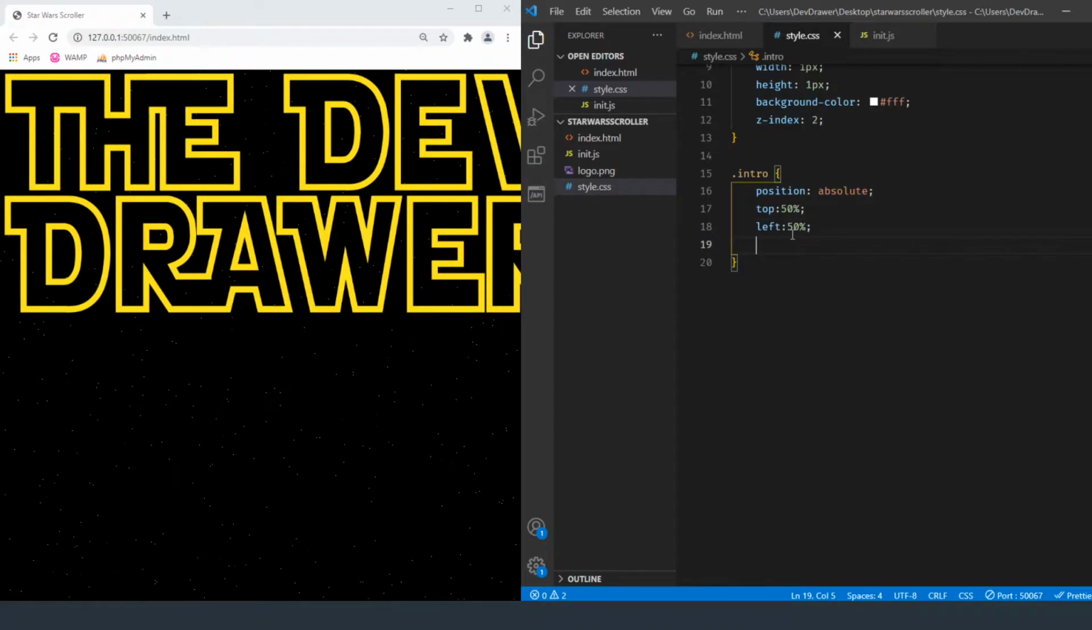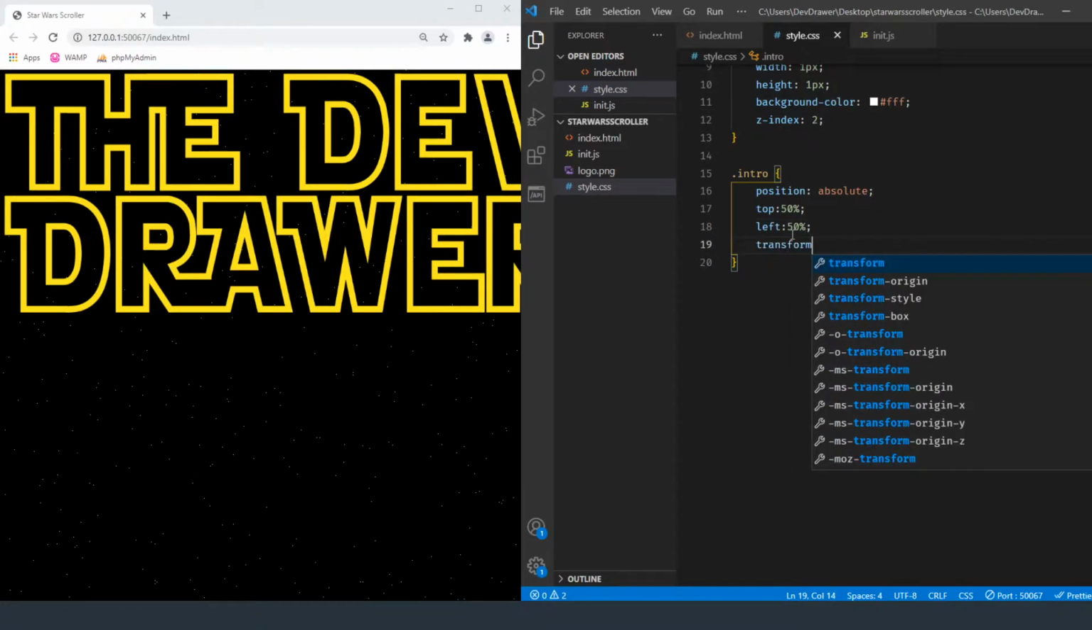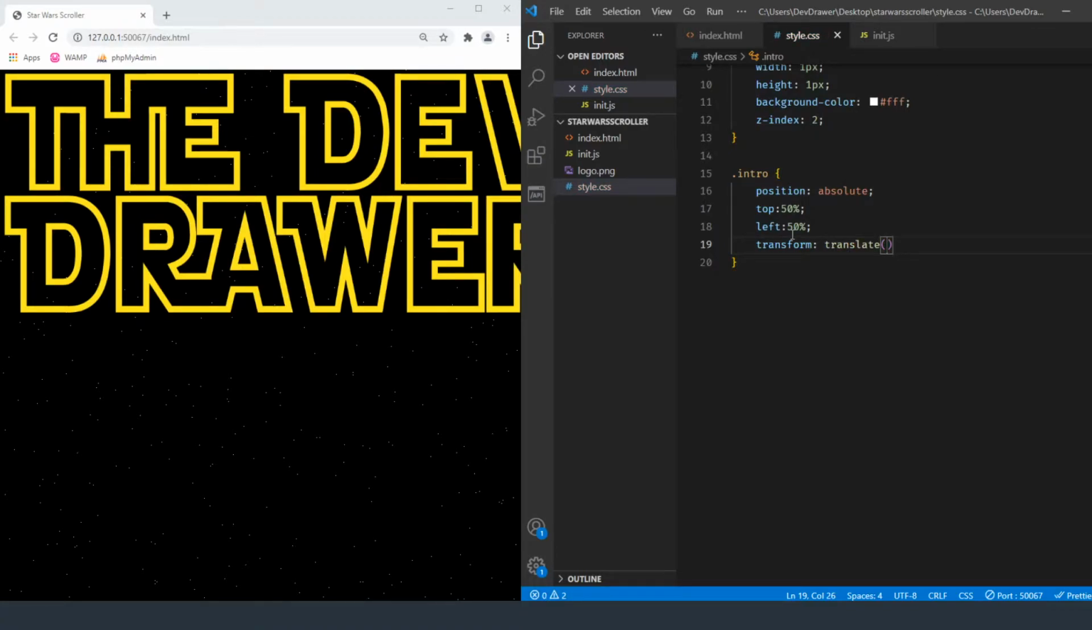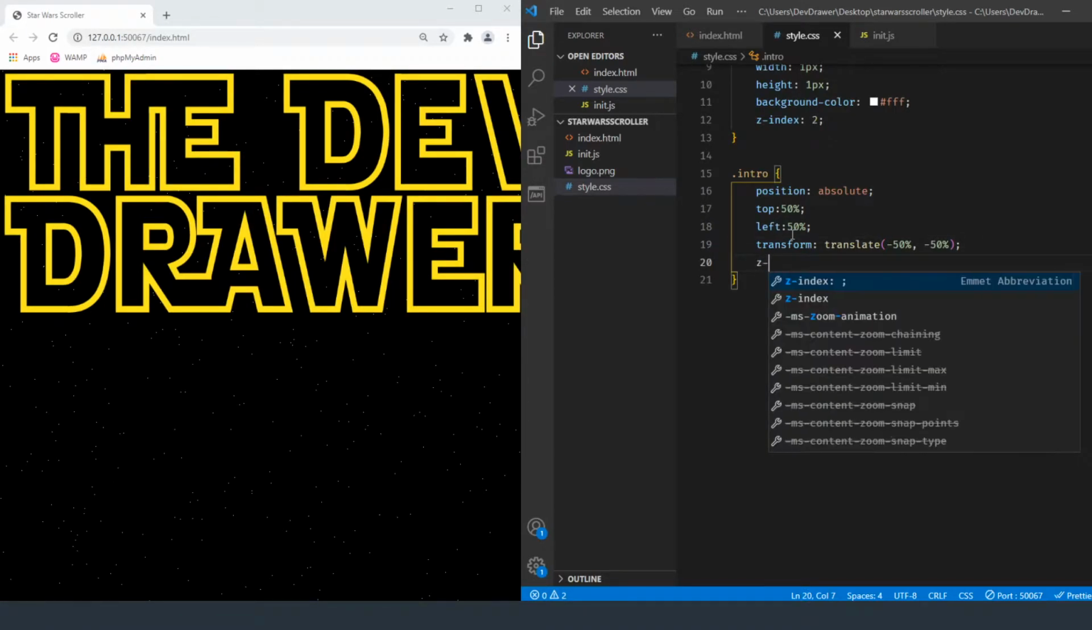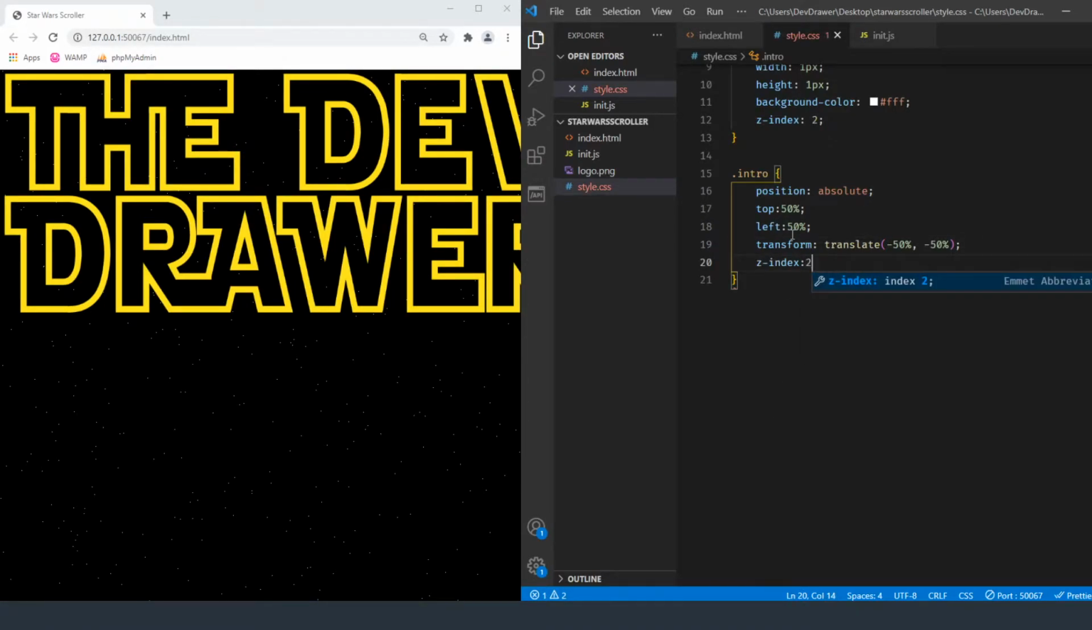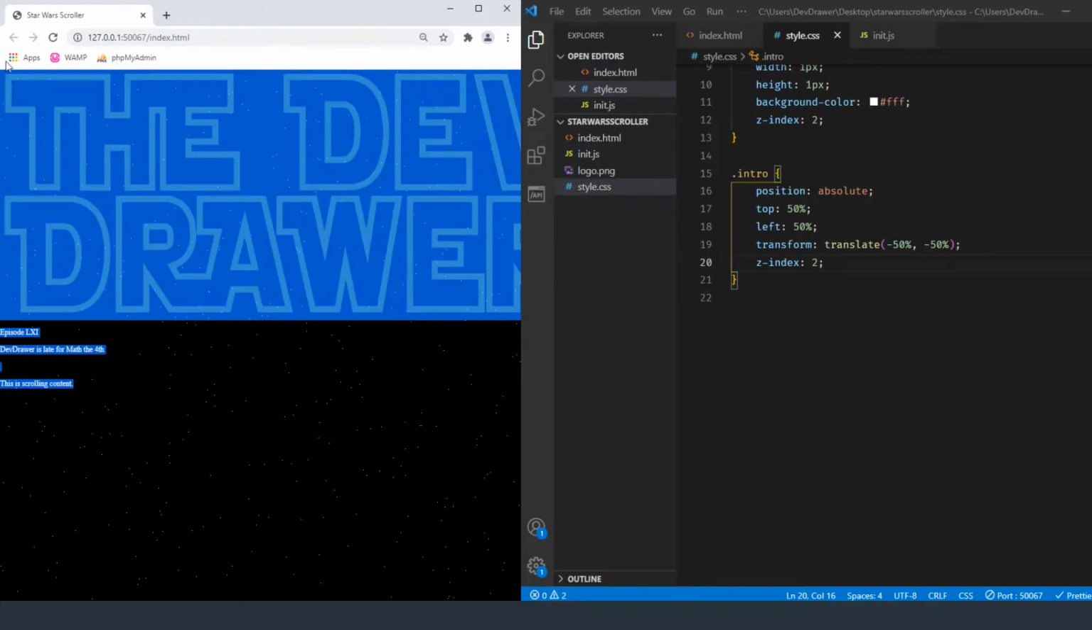and then we're going to do a transform, translate, and it's going to be negative 50% and negative 50%. So that should essentially center it for us. Then again, we're going to give this a z-index of 2. Alright, so now it's hidden behind the text, which is fine, it's kind of expected. We haven't added any styling or anything to it yet.